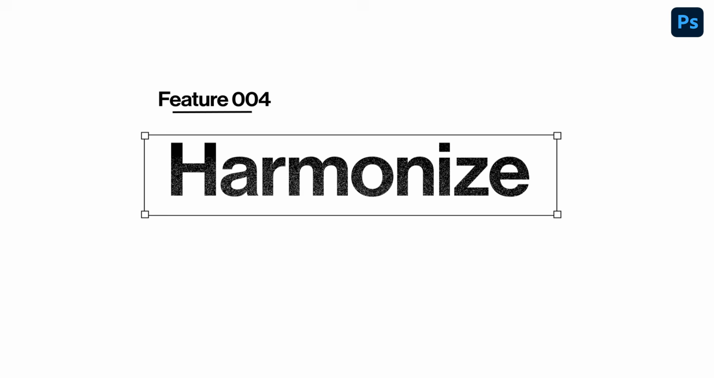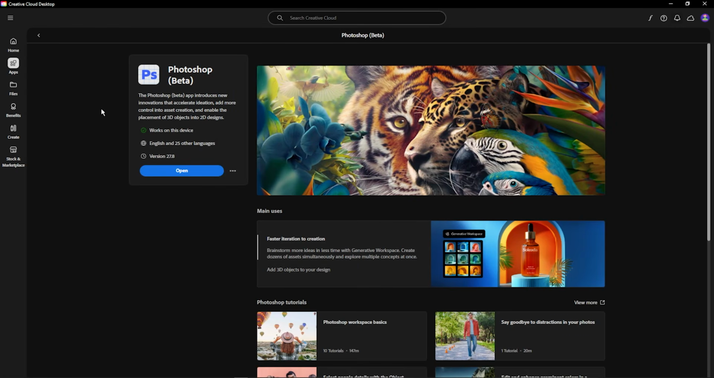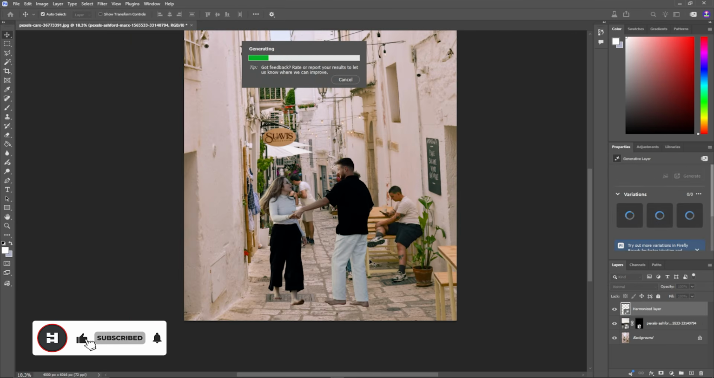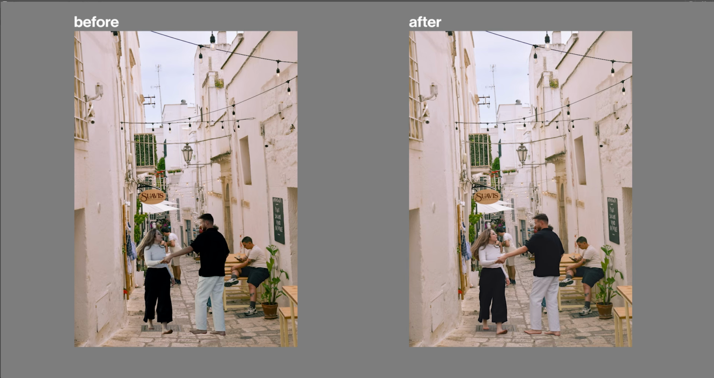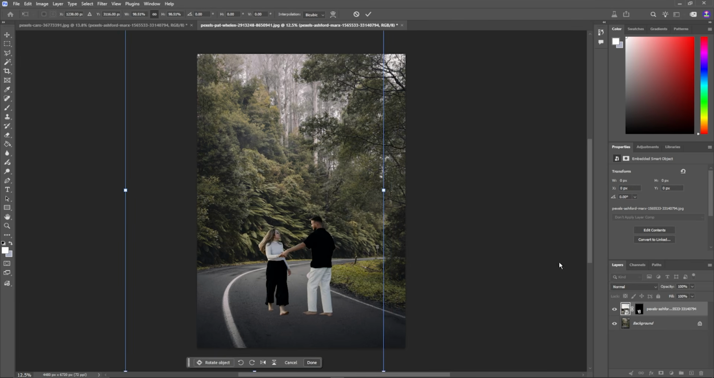Full disclaimer, this tool is still in beta, so you would have to download Photoshop beta in order for this one to work, but definitely one of the most anticipated features that is coming out in the near future. So let's say you cut out a person or a product or some object and you put it into a new background. The cutout is not always the hard part anymore. Photoshop is already pretty good at selecting subjects. The hard part is making the object feel like it actually blends in with the scene.